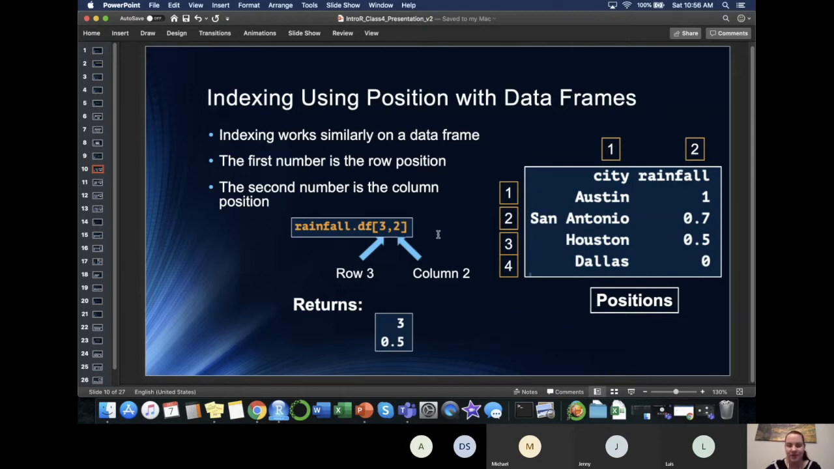There's a lot more complexity to it that I'll show a little bit later, and it's more flexible for doing other things, but this is always the basic structure of any index that is not a list. So a matrix or a data frame will look like this. This is my example of the rainfall data frame. I am pulling the third row, second column. When I do that, it returns 0.5. So again, third row, second column, and that is why this value is returned.